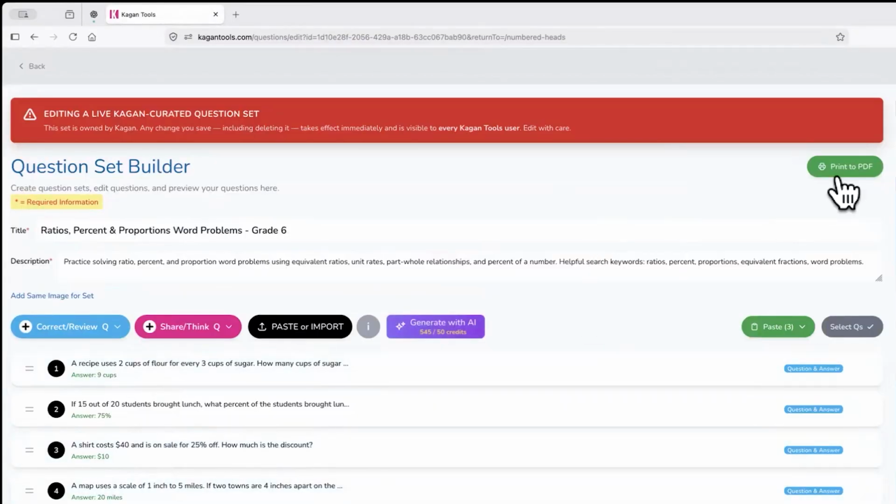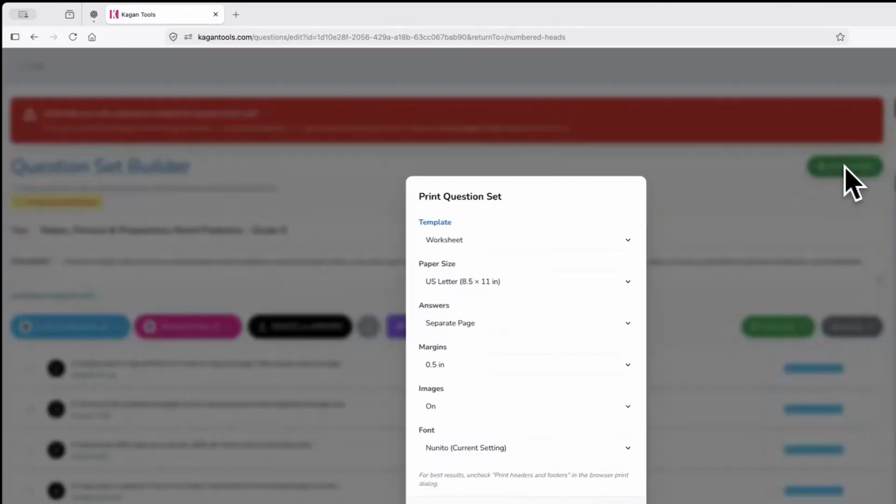And if you notice over here, we've got this green Print to PDF button. So I'm going to go ahead and click this Print to PDF button. And it pops up this dialog box. And we have a few little templates that we've built so far. So worksheets, you can turn your question set into a worksheet.